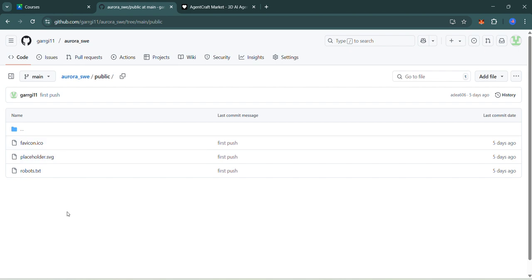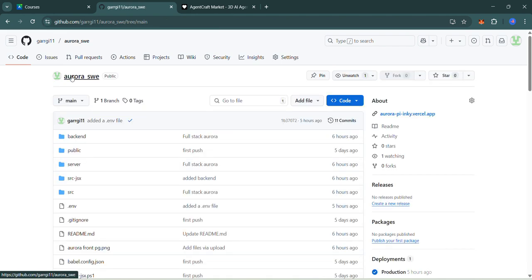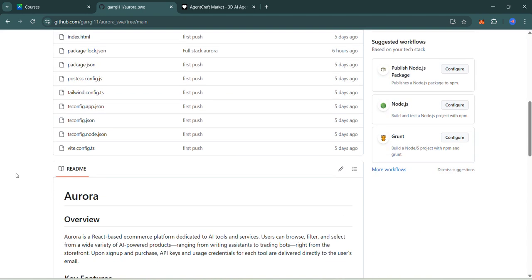basically holds static files which are served as is. So you have the favicon.ico. It also holds any static images that I will reference directly in my HTML file. So there is no processing by Webpack or Vite. They just get copied into the build.